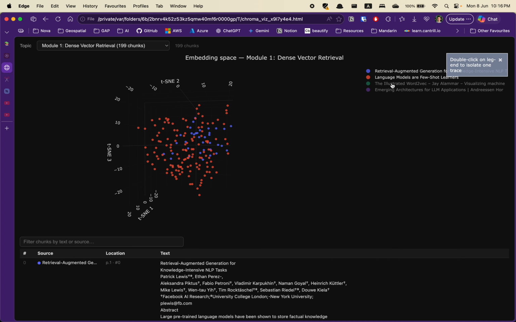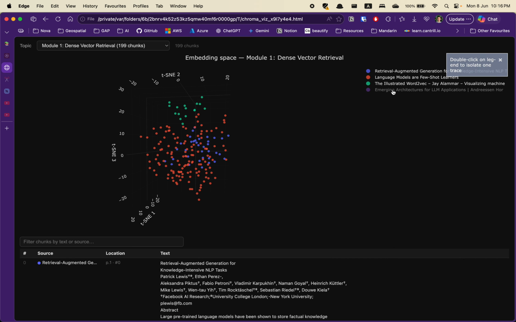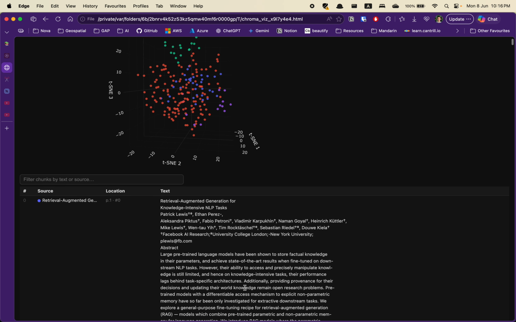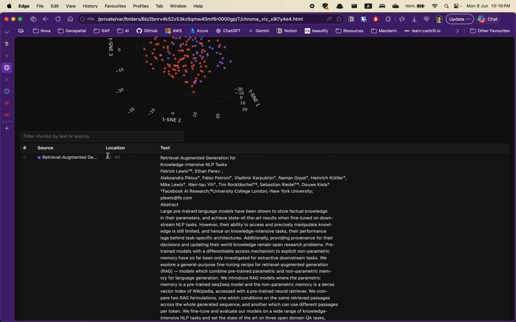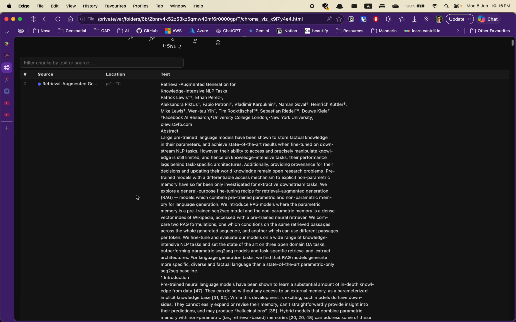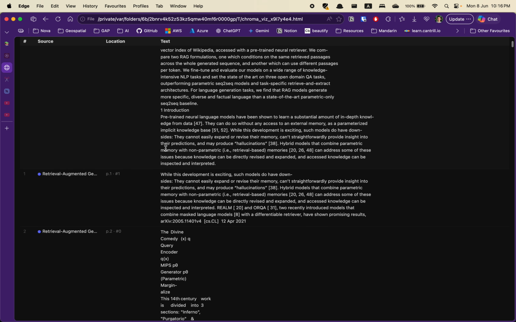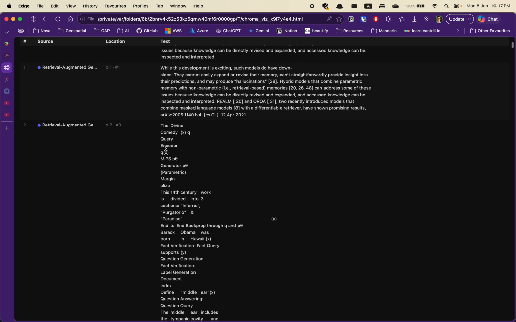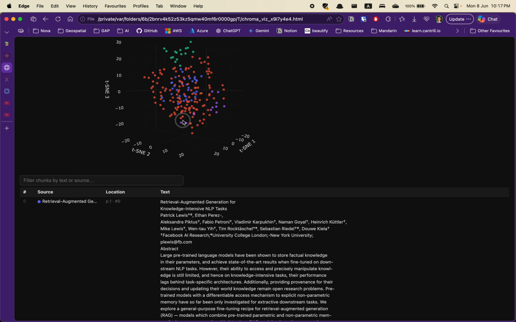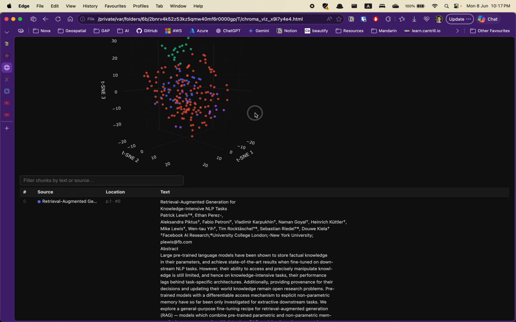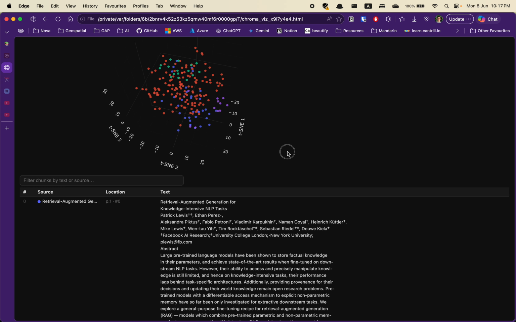You can hide and show them as you like, and then you can actually go in and read the entire chunk, its location. So you can see here we've got the first chunk, second, and so on, starting from page 1 onwards. So a little cool tool that I thought I would share with you guys.